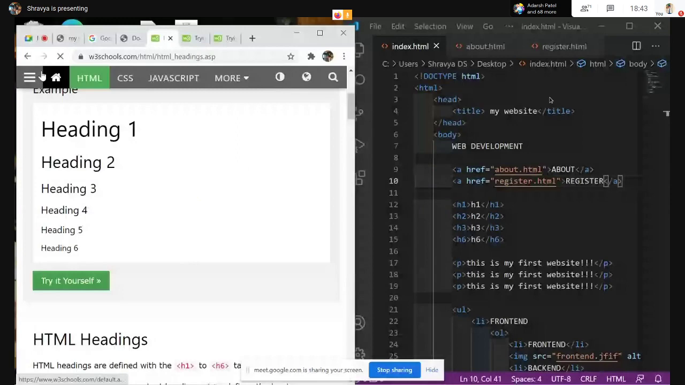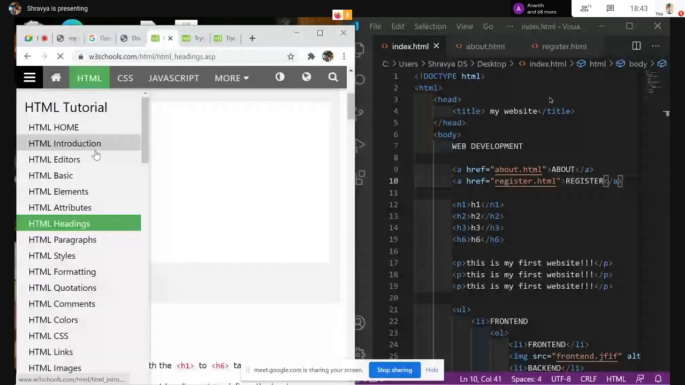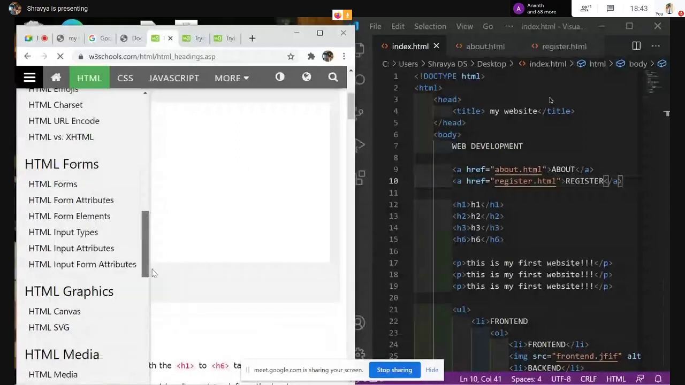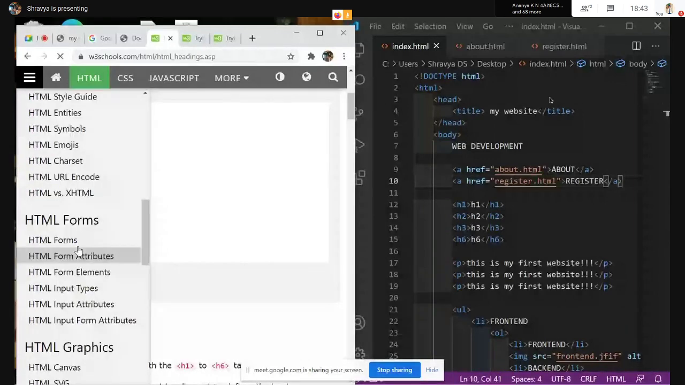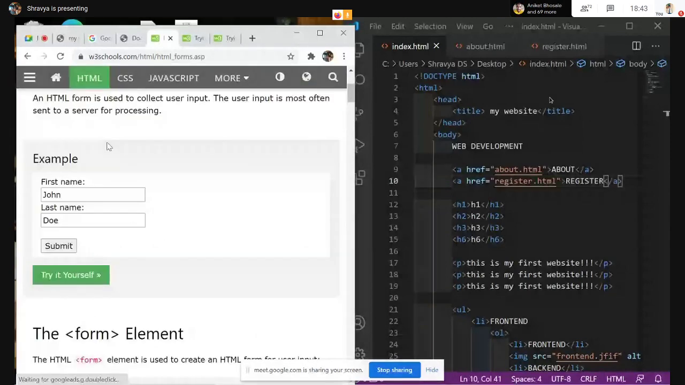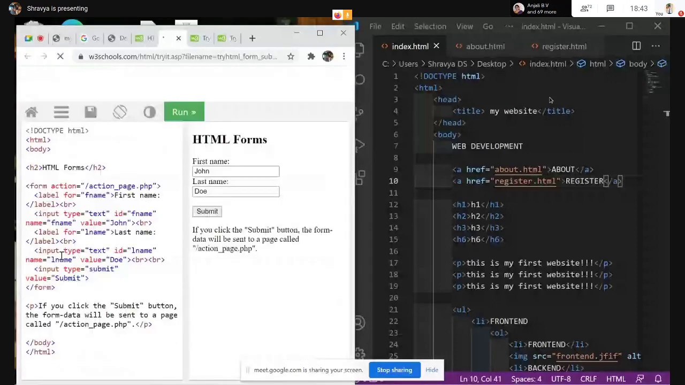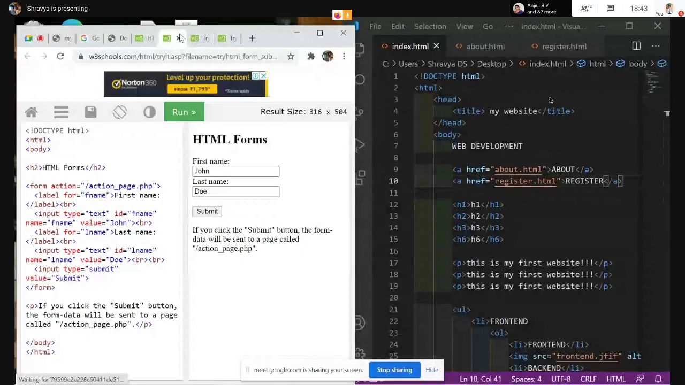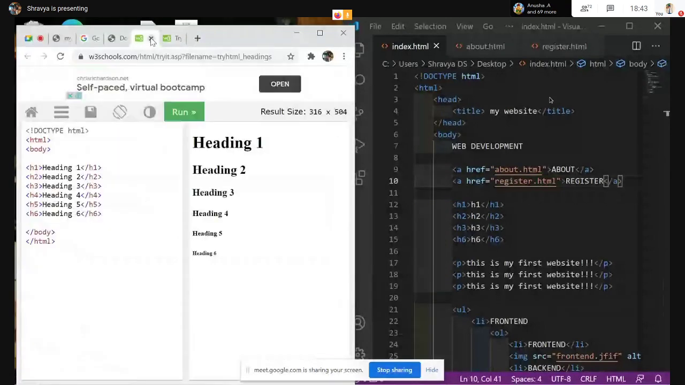W3Schools, and you can explore a lot on it. Here you can see something like HTML forms. Just now we created the form on our own. So this is how we can see what the syntax is, and you can try it on your own. If you want to explore more on HTML, this is the place that you can use.